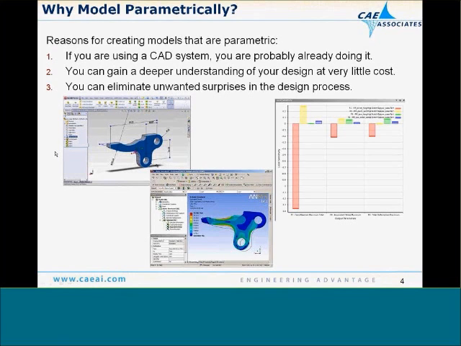But why would you want to model parametrically? Well, first of all, if you're using one of the commercial CAD systems out there, such as SolidWorks, SolidEdge, NX, ProE, to name a few, you're already modeling parametrically in the CAD environment. You're creating sketches that are dimensioned. They're controlled parametrically by those dimensions, and then you're performing modeling operations, things like extrusion depths and revolution angles, which are also parametric. So your model is inherently parametric on the CAD side.